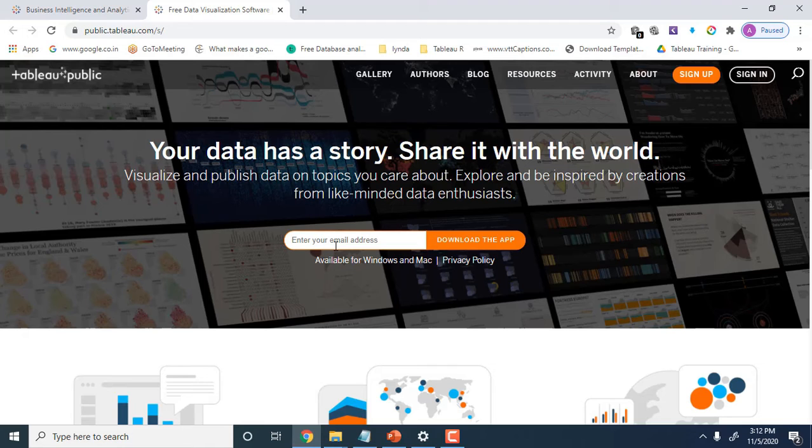At the same time, there are limited data sources you can connect. You cannot connect to Oracle or SQL Server or MySQL or any such data sources. It supports certain flat files, like Excel and CSV. But for practice purposes, if you want to learn, Tableau Public is far better to start your journey. So let's see.